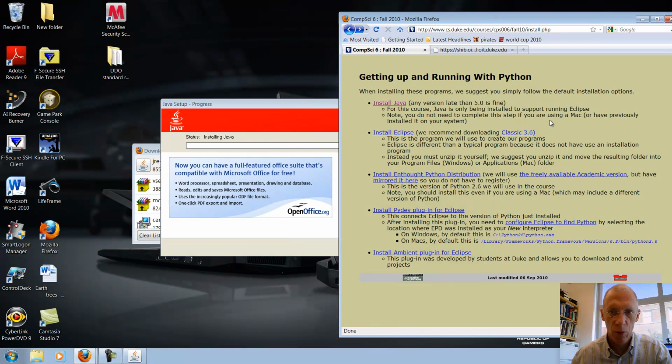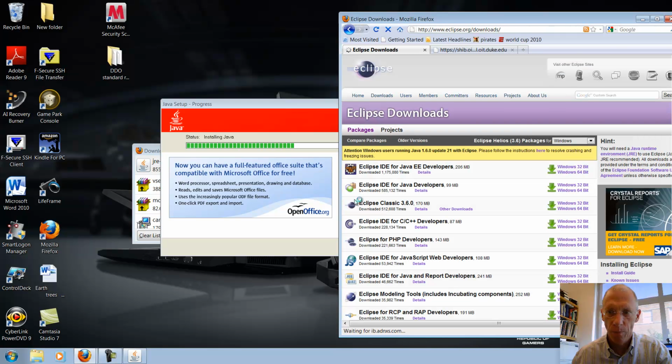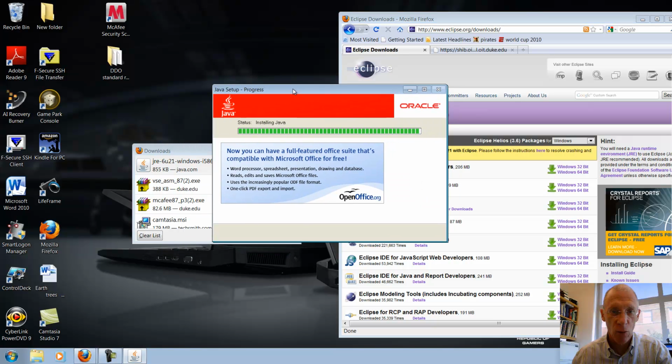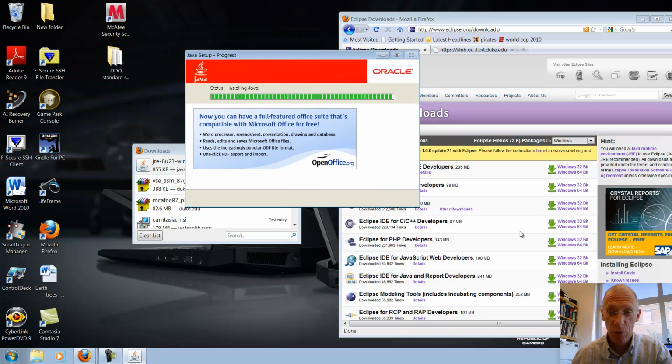So I'm also going to install Eclipse. It says install Eclipse here. Classic 3.6. I'm going to start that download process. IDE, Eclipse Classic, that's what I want. Windows 32-bit. I'm assuming everything is 32-bit. Actually, I know that I'm running a 64-bit Windows 7, but I'm not running any 64-bit Java or Eclipse. I'm just doing the default, and that's 32-bit.